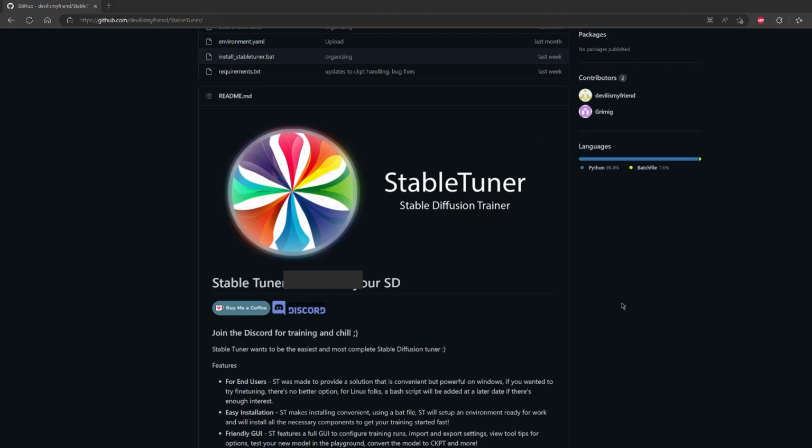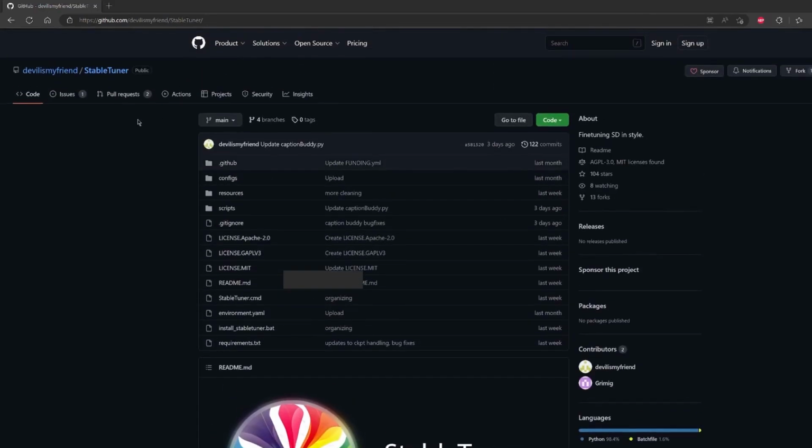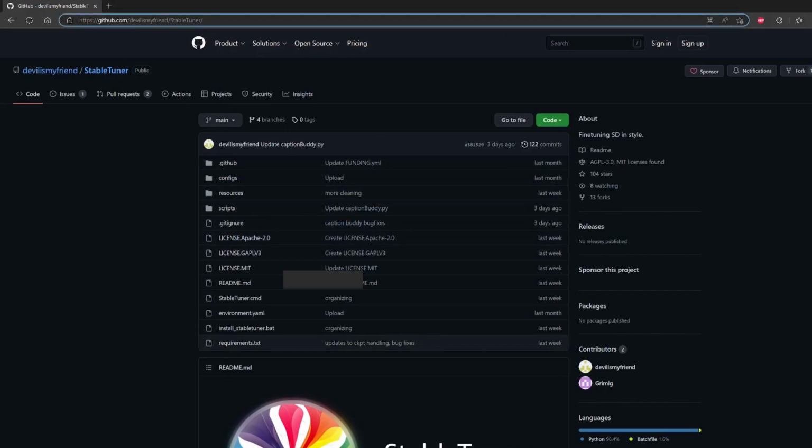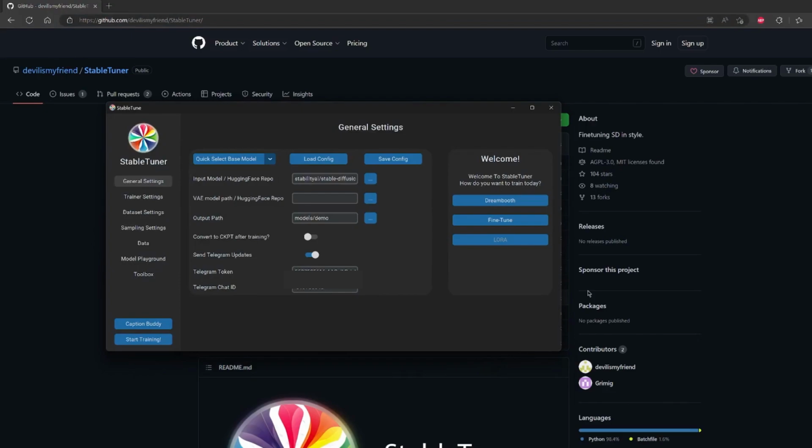Yeah, so StableTuner you can download it from the GitHub here. This is the address. And after you install it, you will be greeted with this UI. So StableTuner is a suite of tools, and it has various settings, and I will try to go over some of them in this video.